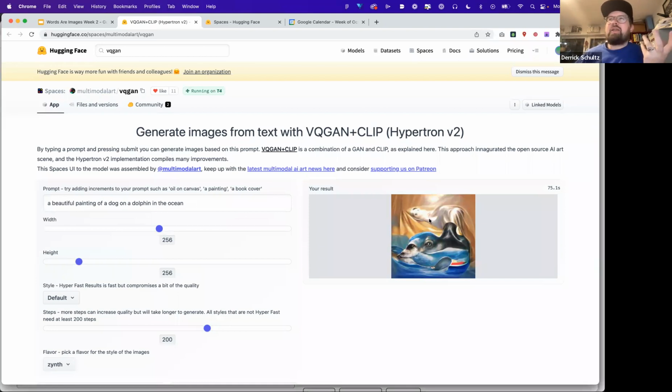But I do think VQGAN is still really interesting in that it generally is still very abstract because of its age. It's not the best for realism, but I think it produces this very interesting abstract artifacting. So if you're really interested in abstraction tools, I think VQGAN is still something worth playing with and seeing where you go.